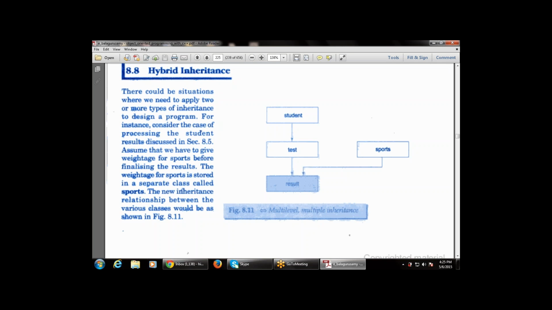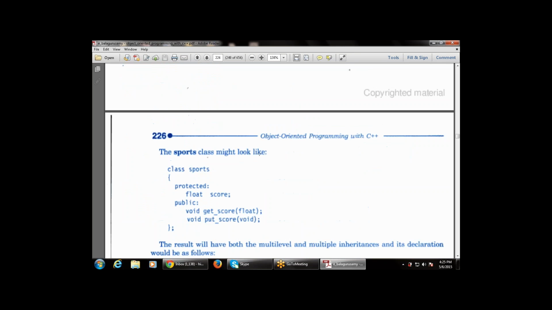So the student roll number depends upon the test. Test is a class derived from the class student, and there is a sports class that is also used as a base class for the class result. So class result inherits each and every property of the student class, test class, and the sports class. This is known as the hybrid inheritance, that is a combination.